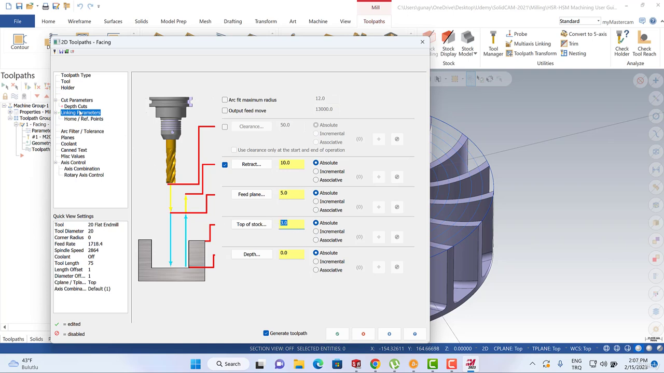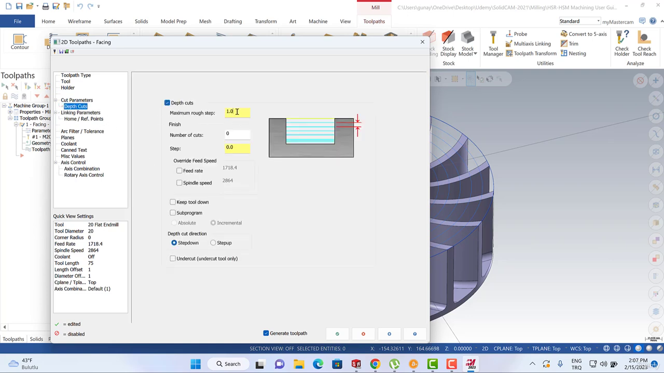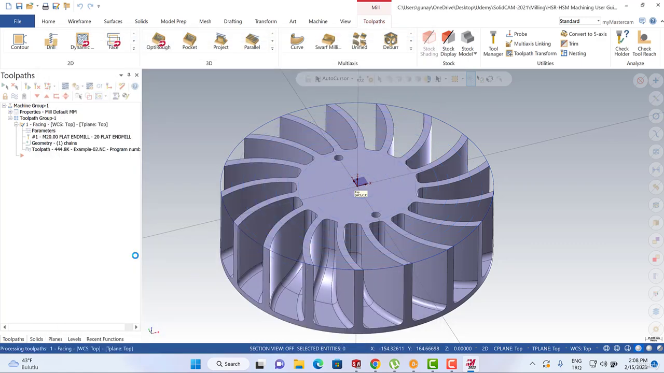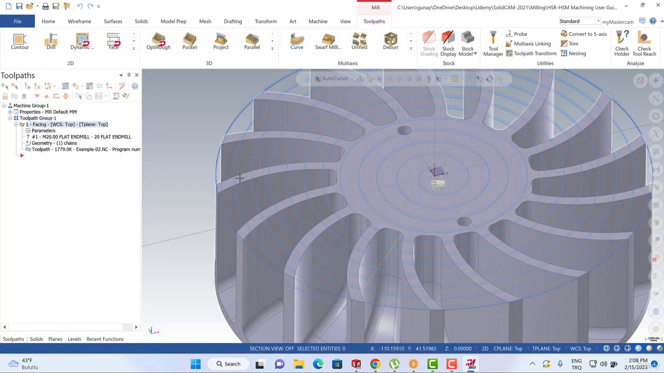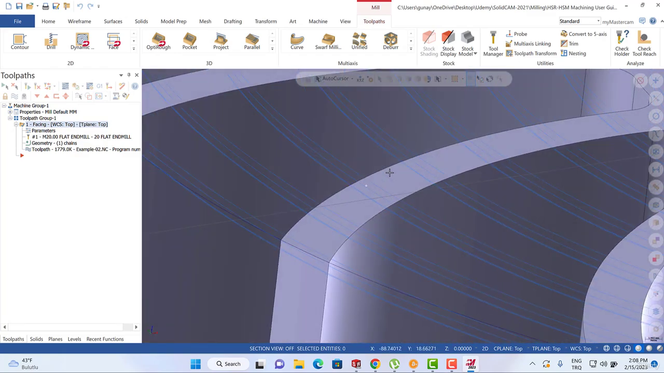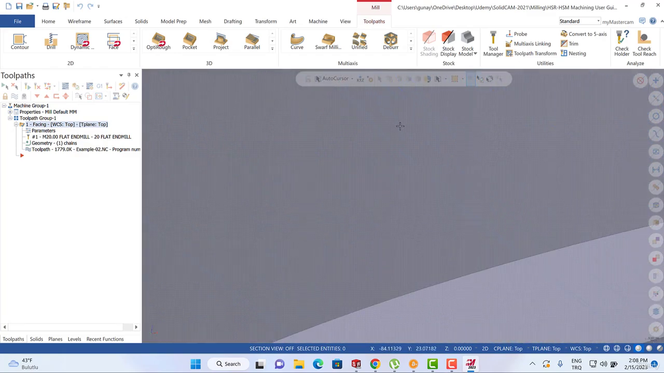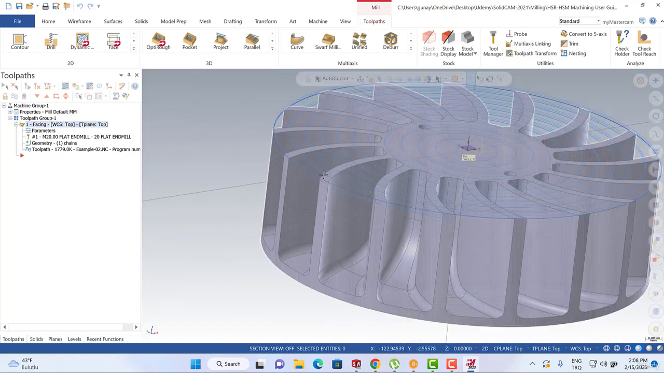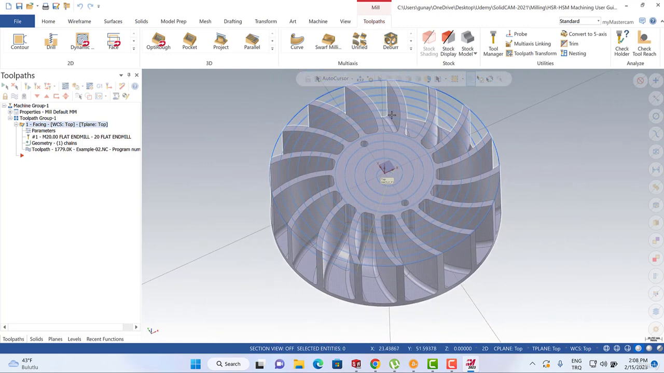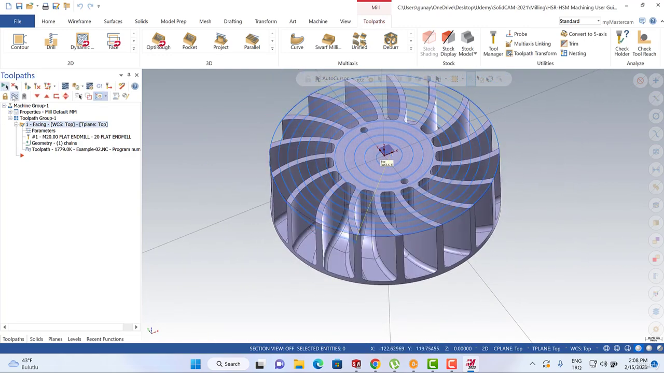So to be able to handle that, we can turn to depth cut and activate it, and then we can write 1 row maximum step row, and then we can also activate 1 finish step, and this is the number of cuts, and 0.1 millimeter as a final depth. And then we can calculate our toolpath, and then we're gonna see 4 toolpaths here, and one of them is finished. 1, 2, 3, and this is the last one. Okay, that's also possible to create that kind of toolpath.